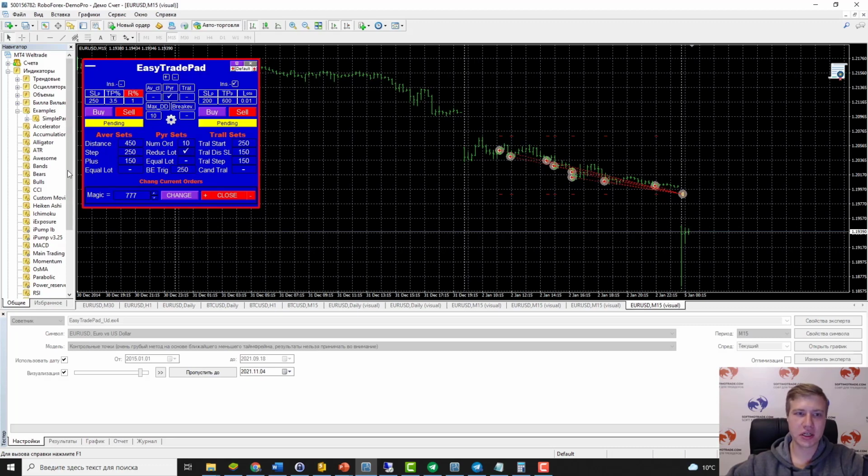The averaging settings are on the left side of the panel. There are items such as Distance. Distance is the distance in points between averaging orders. Step is the distance in points from the open price to the first averaging order. Plus is the profit in points for averaging orders, that is, the profit that is added in points to the average price, the so-called break-even for all these transactions.